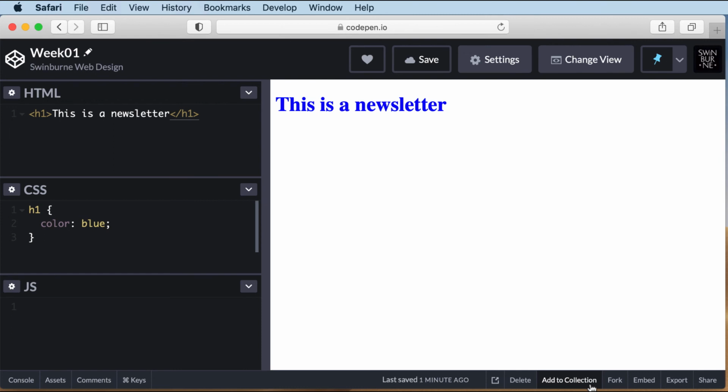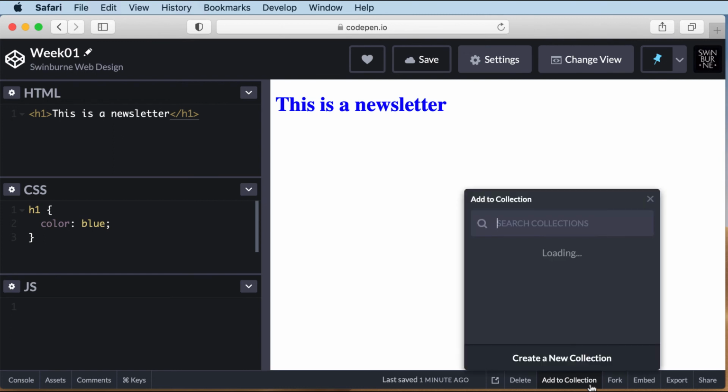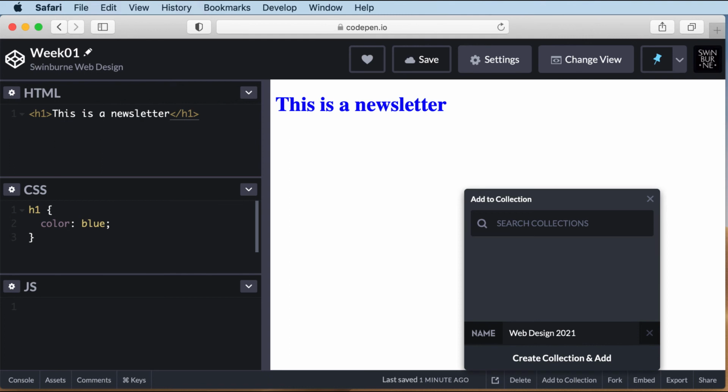Add to collection. This is a useful one. So I'm going to click on that. Let's create a new collection, and I'm going to call it Web Design 2021. Hit enter. And I've now got a collection where I can put all of my different files, which will be really handy.